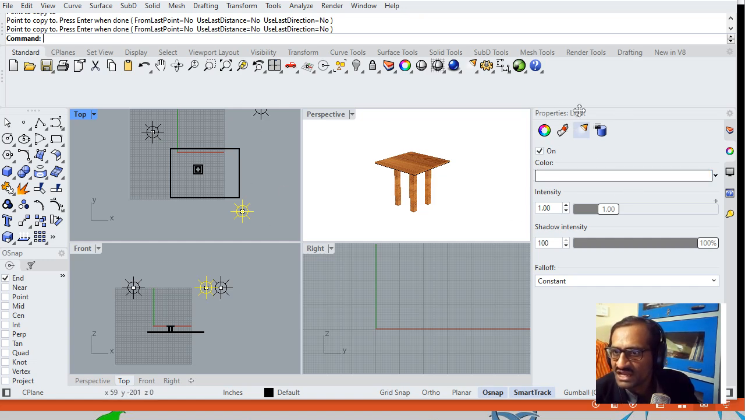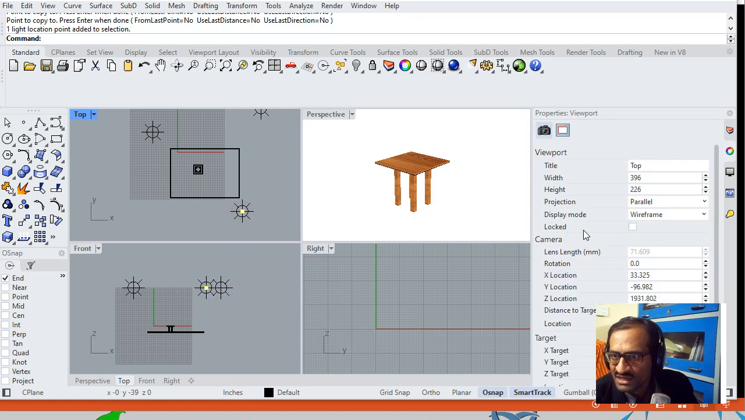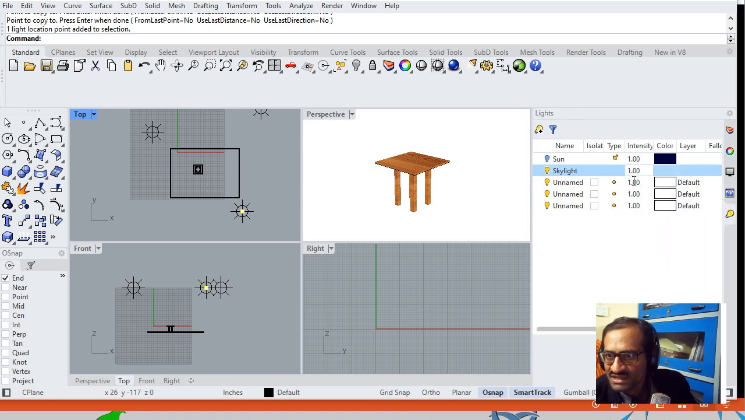Now I will go to the light properties. See, here you have the light properties. This one I give, this is selected.